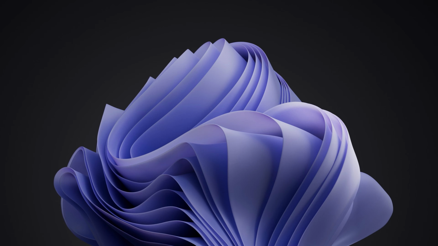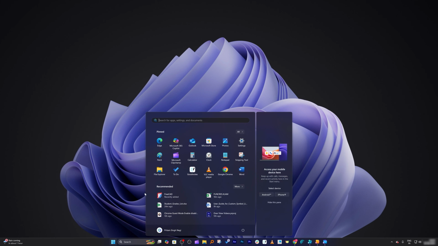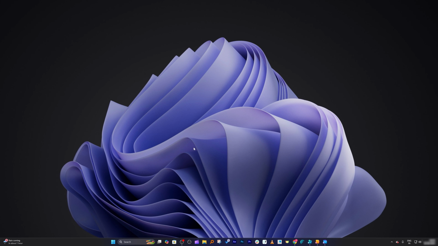In this one we are going to explore the user interface of FreeCAD. So let's quickly start the software. For that, let's go to menu and type FreeCAD, and there we go.